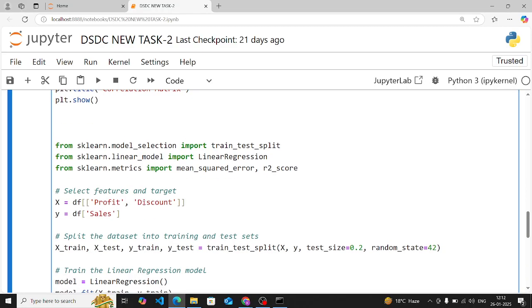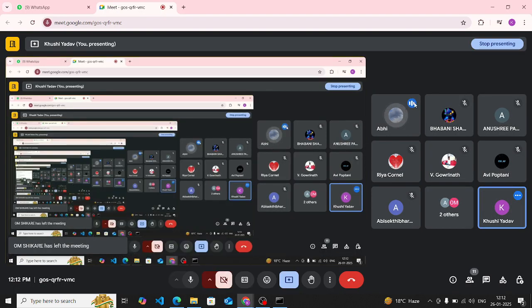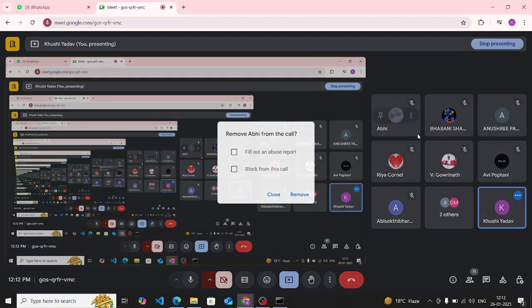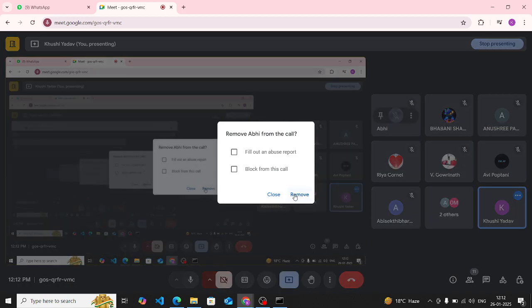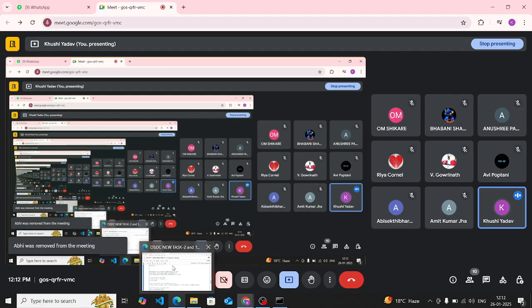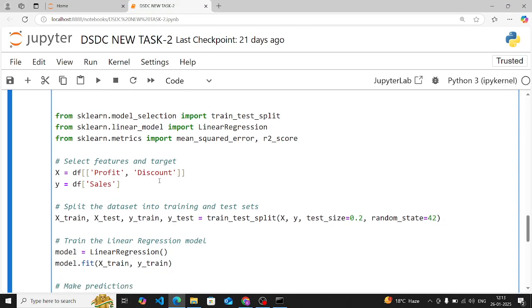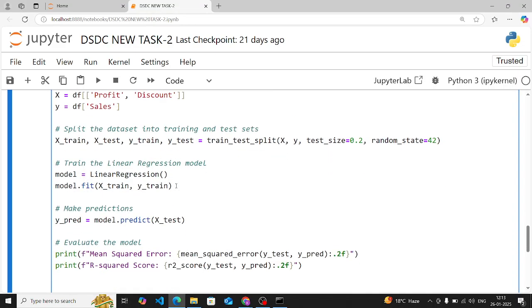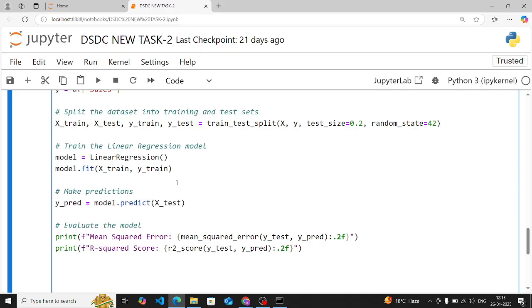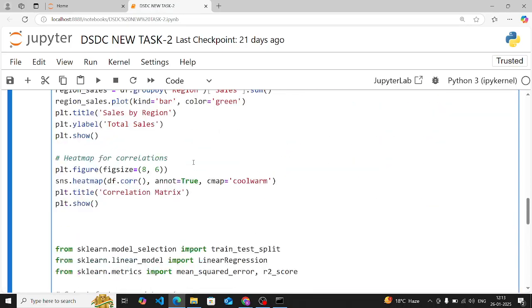Then you have to split the training and test sets to make a prediction, to make assumptions for your future sales by profits. So this is how you have to do your task 2.